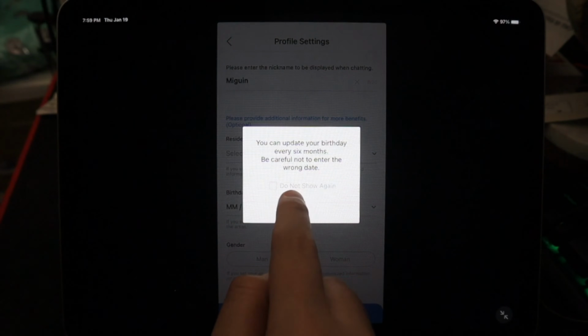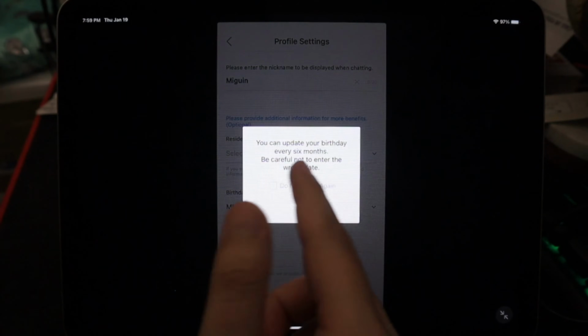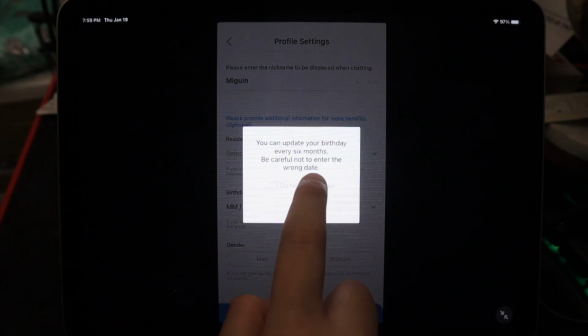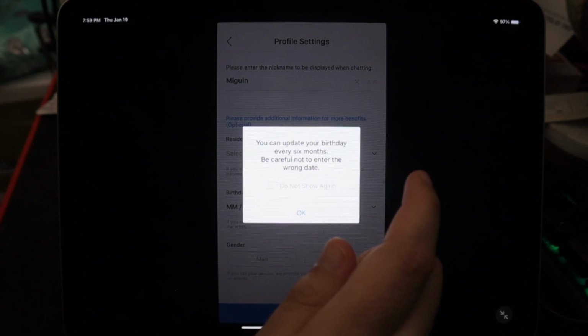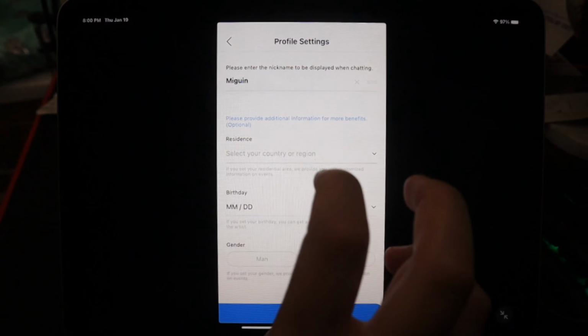You can update your birthday. It says here that you have to be sure to put in the right birthday, because you can't really change it until 6 months later. So if you change it now, you can't change it again for 6 months. So just be careful of that.